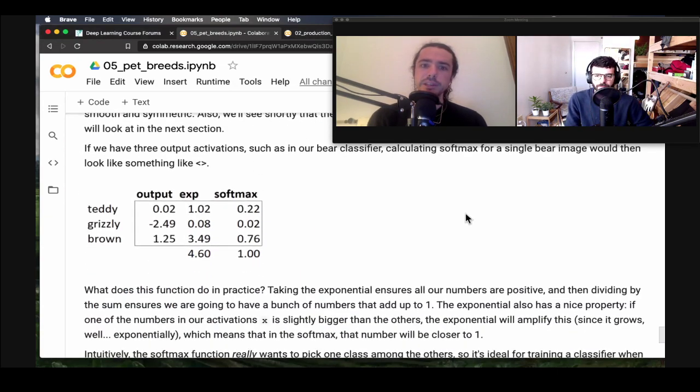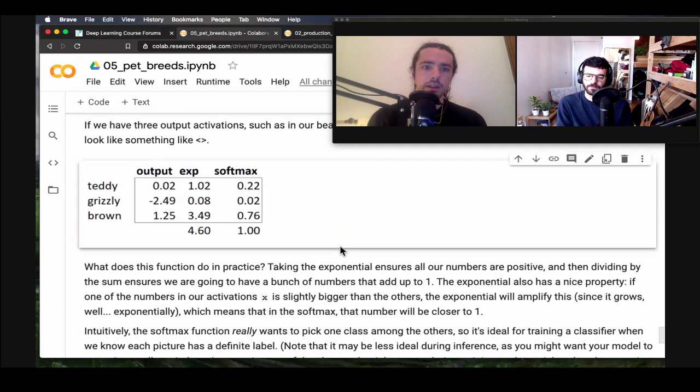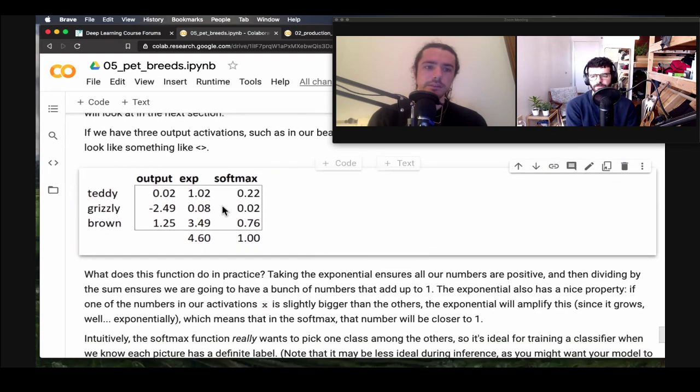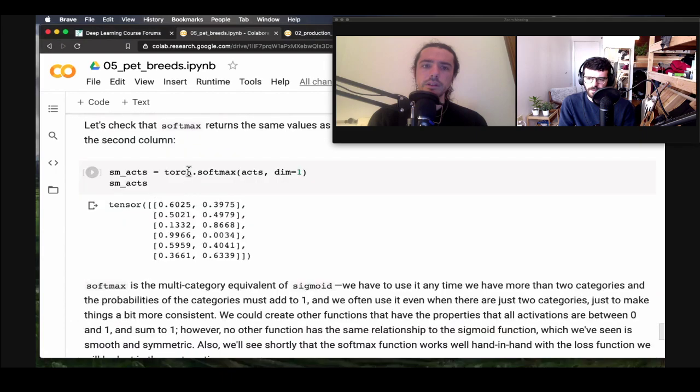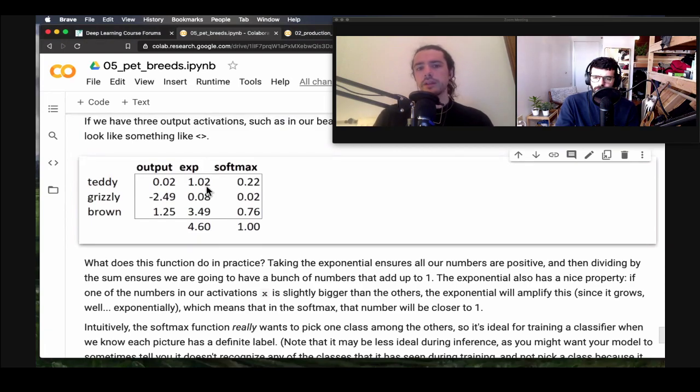If we have 3 output activations, such as in our bear classifier, calculating softmax for a single bear image would then look something like below, maybe. Output 0.02 exponent. What's that? How was the exponent in there? Hold on, go back down. Sorry. What was the relation to the exp? It was just as you were scrolling down, but I don't remember.